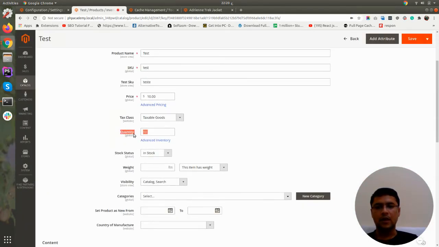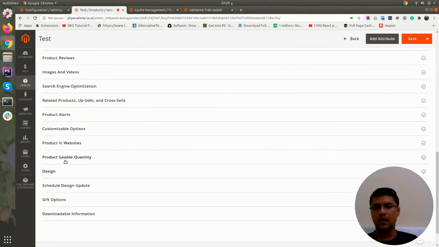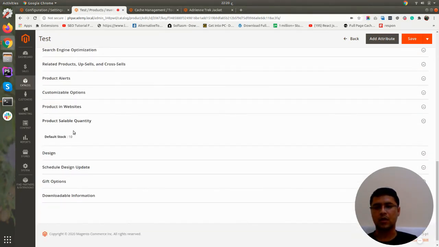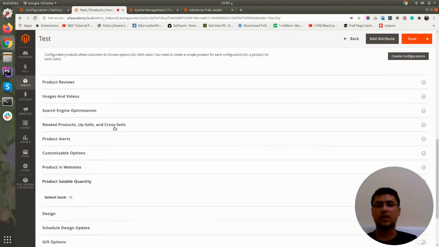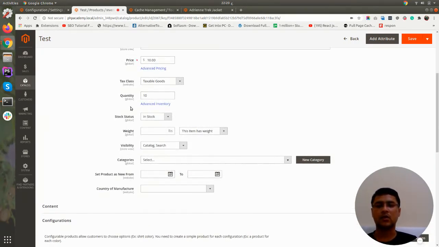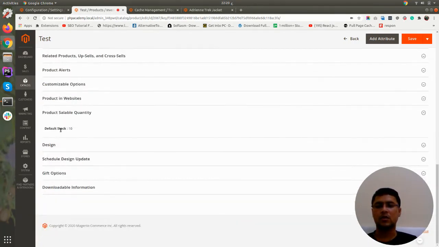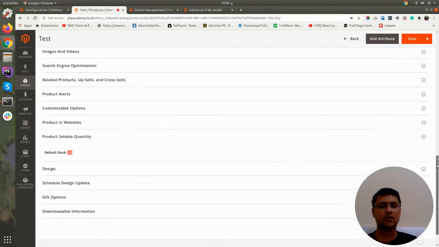Here you can see quantity, and here you can see product sellable quantity. So what is the difference between both? See, this is your main quantity and this is your multi-source inventory. When any customer places an order, this quantity will be decreased. This is a dynamic calculation, because Magento reserves the quantity when the customer places the order.